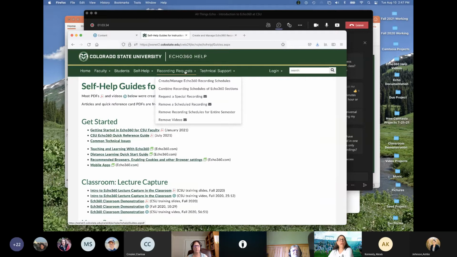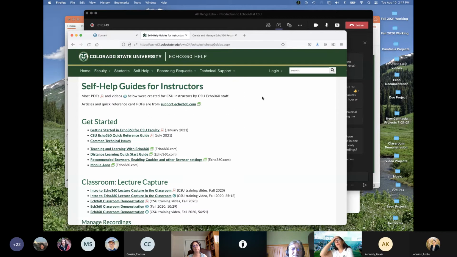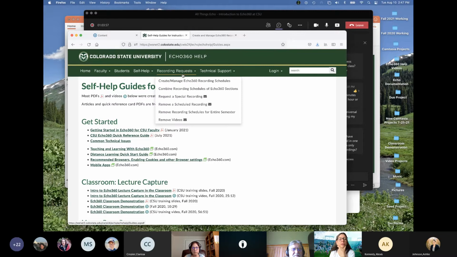Recording requests, you'll probably be using this if you want to create a recording for your semester. You can also come here to combine your recording schedules. So you just have to decide which one you want to be the parent. Typically the 001 is the parent and the others are the child sections, and you can combine the recordings there. You can request special recordings if all you want to do is come and do a couple of makeup sessions on a Friday afternoon and you book the room and such. You send this to us and we will schedule the recording for you.